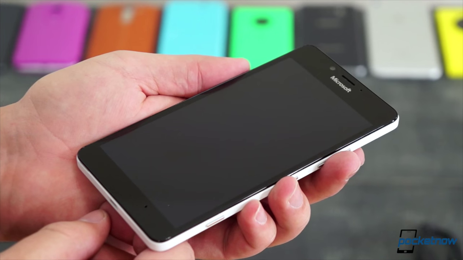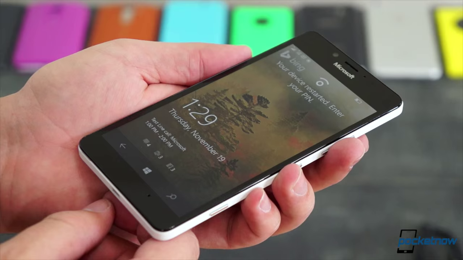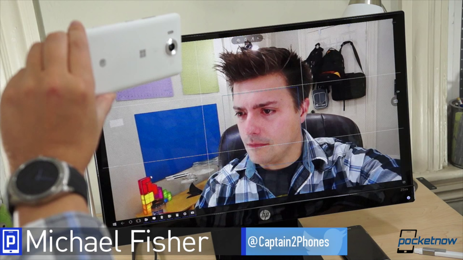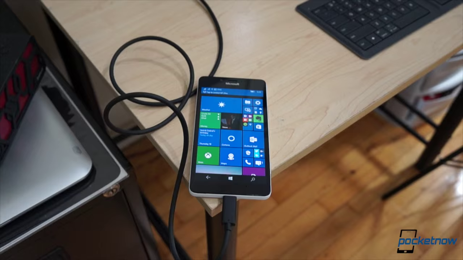We've already seen the new Lumia 950 Windows phone back at Microsoft's New York City launch event. What we haven't seen is how well it performs on the big screen. I'm Michael Fisher with Pocketnow, and I'm here to give you a quick look at the Lumia 950, the smartphone that's also a computer.